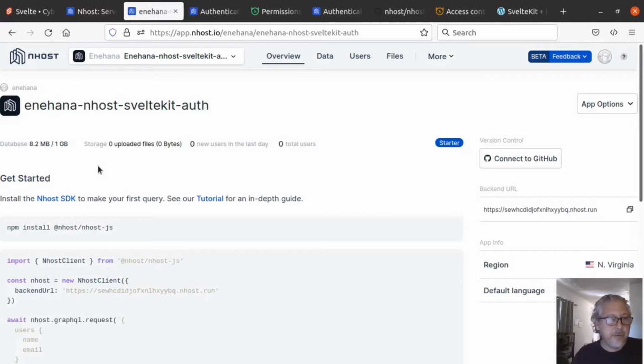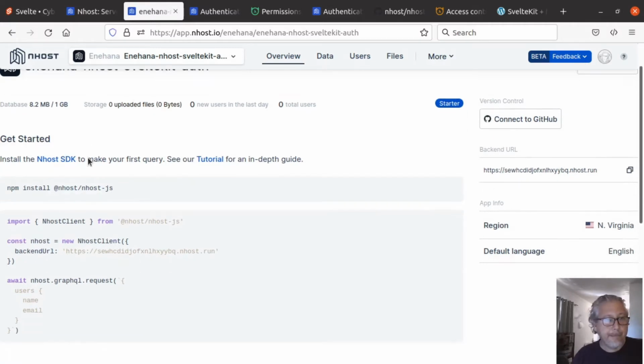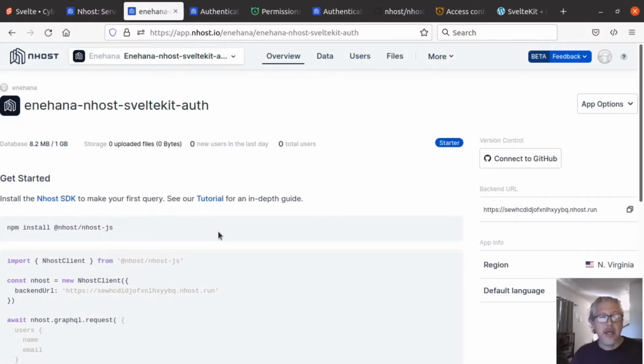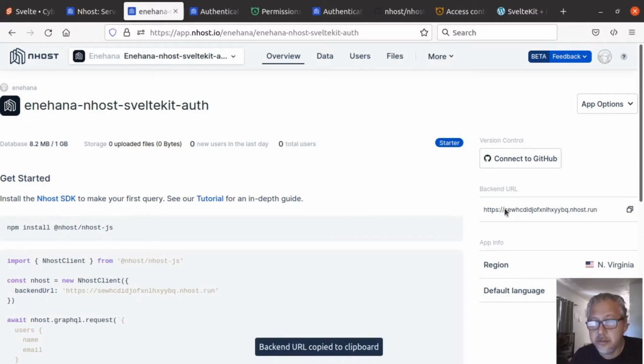Okay, so now we have a brand new app. You can see they have a little getting started code, and just to quickly take you through the tabs, you can see that we have a backend URL which we're going to want in our app. This will be the main way that we access it programmatically.